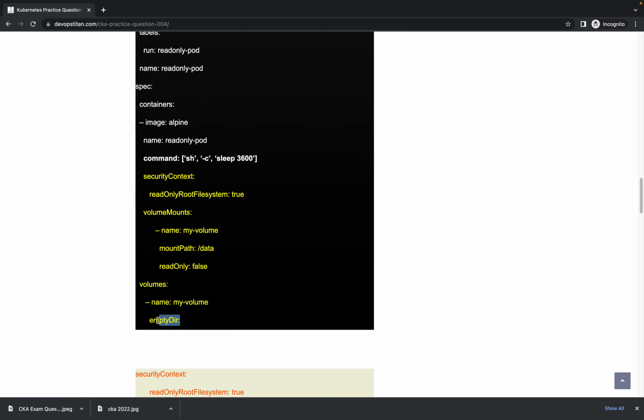Here I have defined that my-volume is a temporary directory, so it is a local volume. If you are running this pod on your Kubernetes cluster and the pod comes up on, suppose, node 1, then on node 1 there will be a temporary directory on the host machine which will store all the files which go inside /data. For example, if the pod is running on node 1 and the moment this pod is deleted, that temporary directory will also go away.